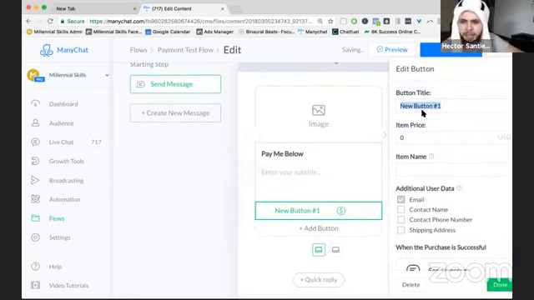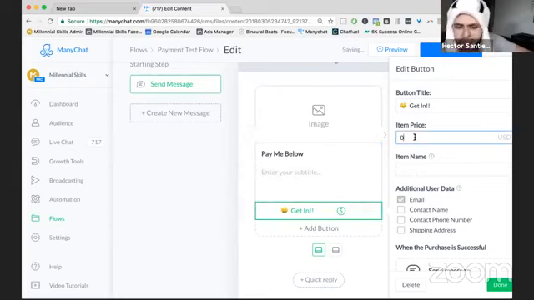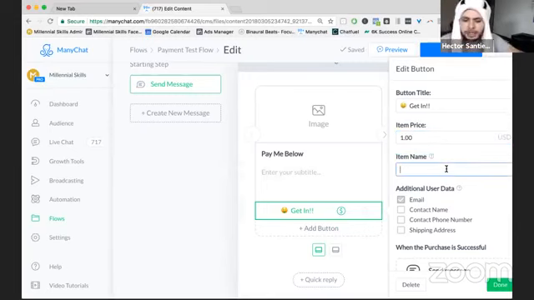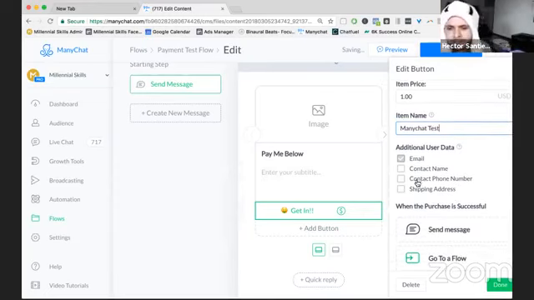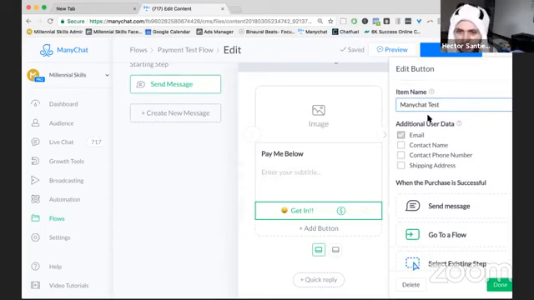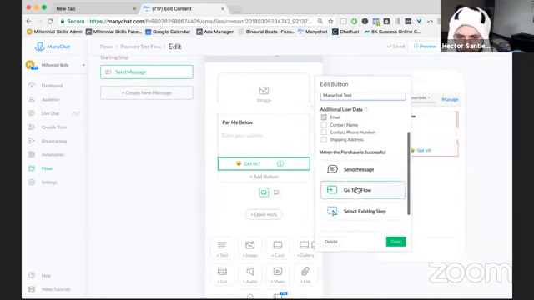You'll notice right here, the buy button is super easy. I can just say get in, whatever it is, that's the button, and let's put a little money sign in. The price is, we're going to do it for $1 just so we can test it, okay? The item name is ManyChat test. And you'll notice down here, what additional information do I need? I don't need a whole lot of information other than this here.